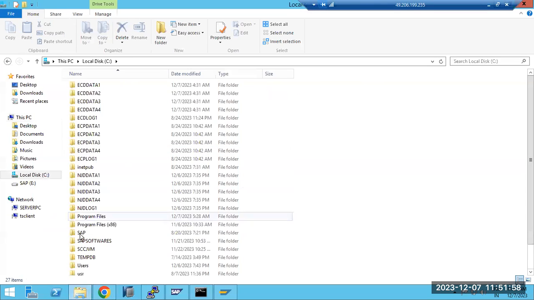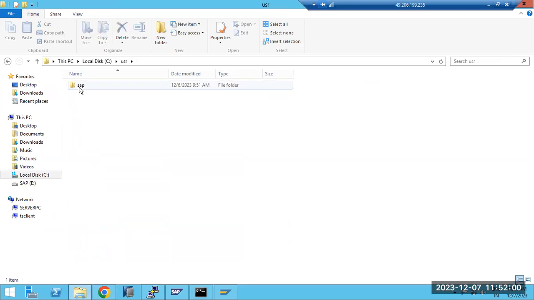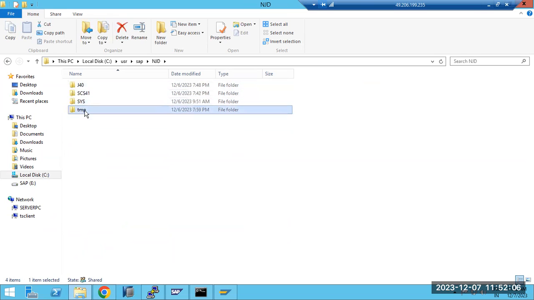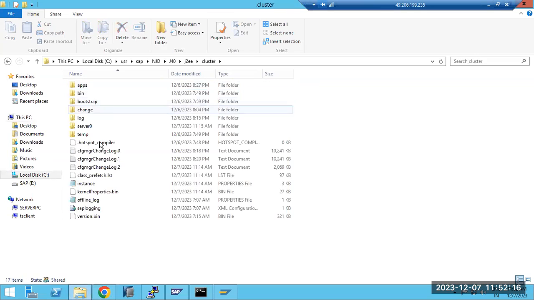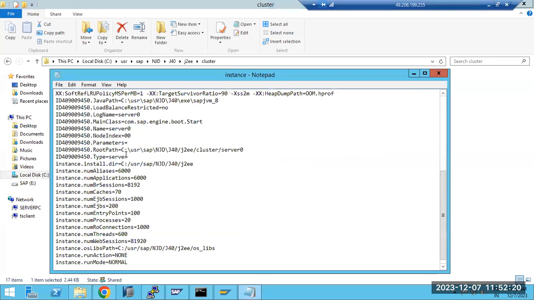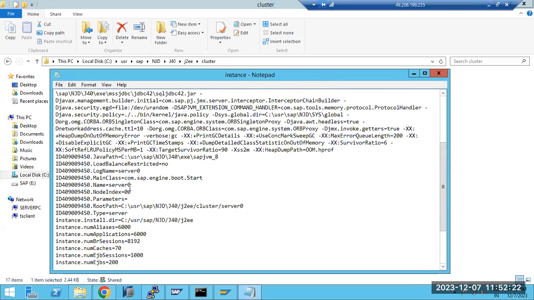Then you can monitor the Java file systems. These are the Java file systems here. NJD is our Java file system, and this one is the profile. Here you can see the additional folder is J2EE, then cluster, and all the instance.properties files. As I mentioned, the instance.properties file, here all the configuration is there.